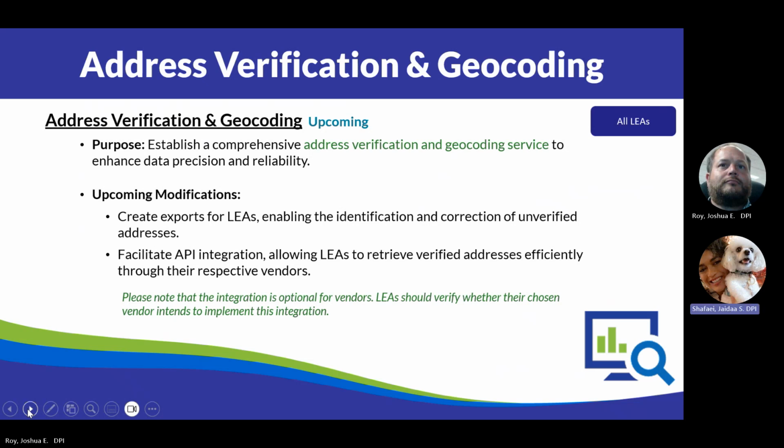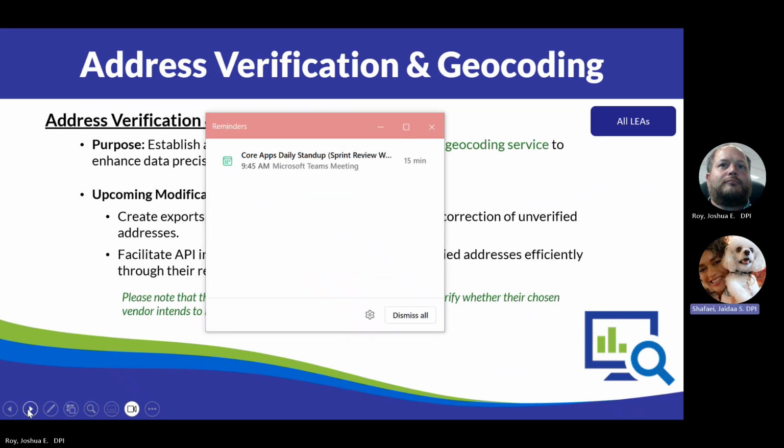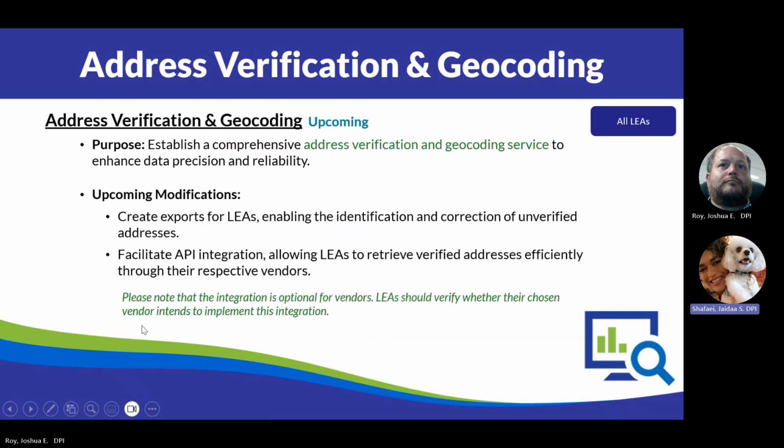And I think this is also important, and a lot of districts already have some address verification services that they use and they pay for because of the district boundaries, and they want to make sure that the student resides within the district or outside the district. So if you're paying for a service to check the address, hopefully with this new integration, you don't have to do that.